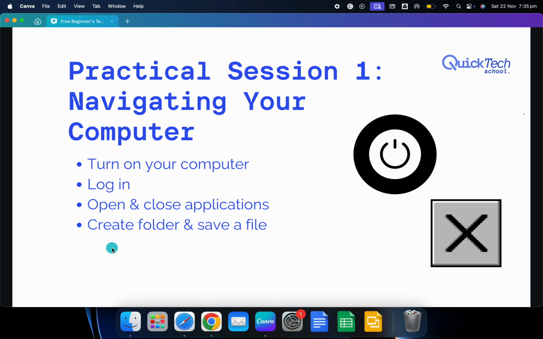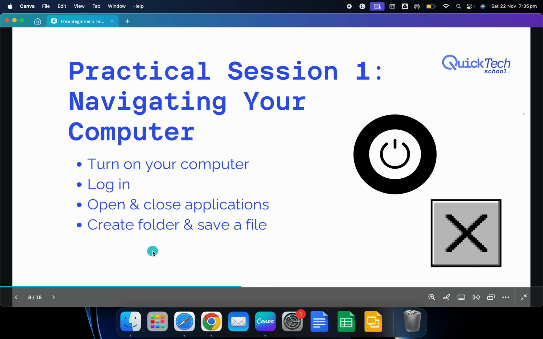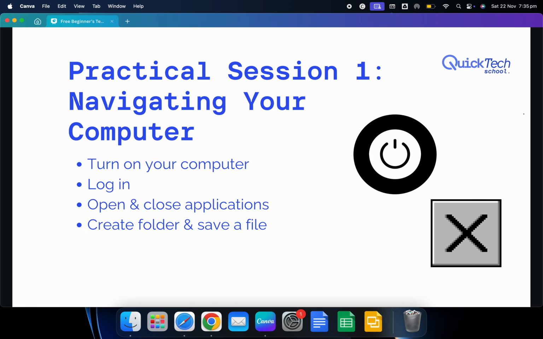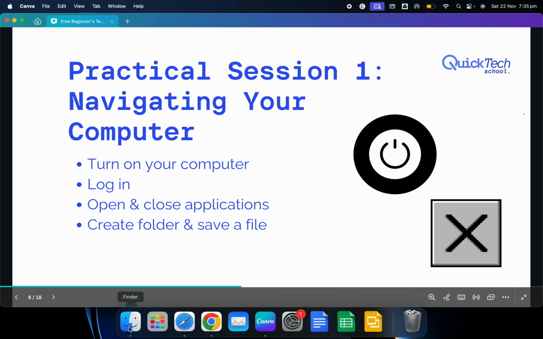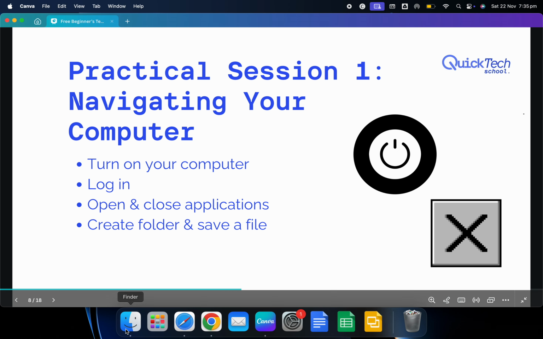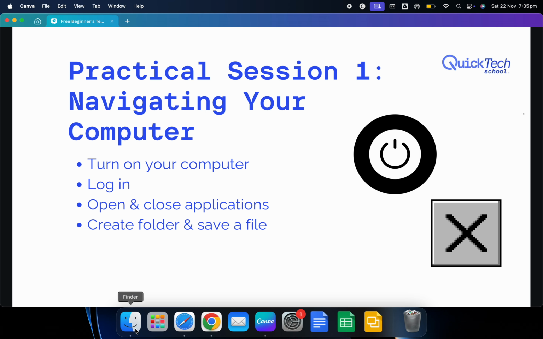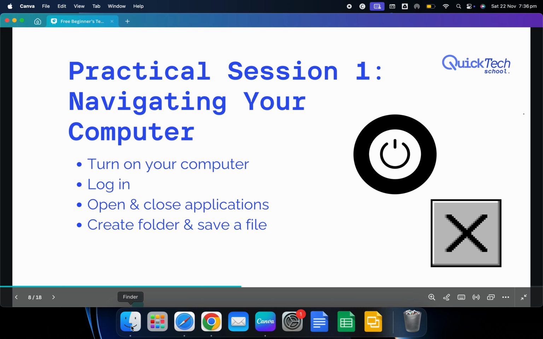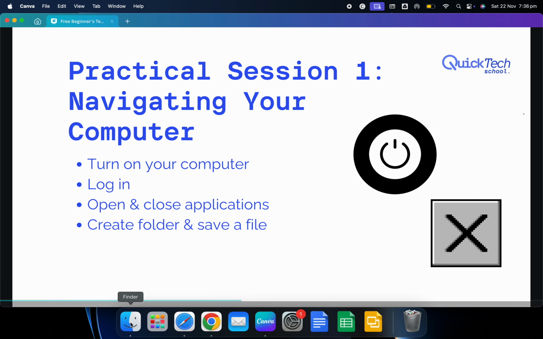So I'm also going to show you how to create a folder and how to save a file. On your computer, whether you have a MacBook, you are going to see this smiley face, Finder. But if you have a Windows device, you are not going to see Finder. You are going to see Windows Explorer, depending on the operating system that you are currently using. Click that. It's usually located right at the bottom left.